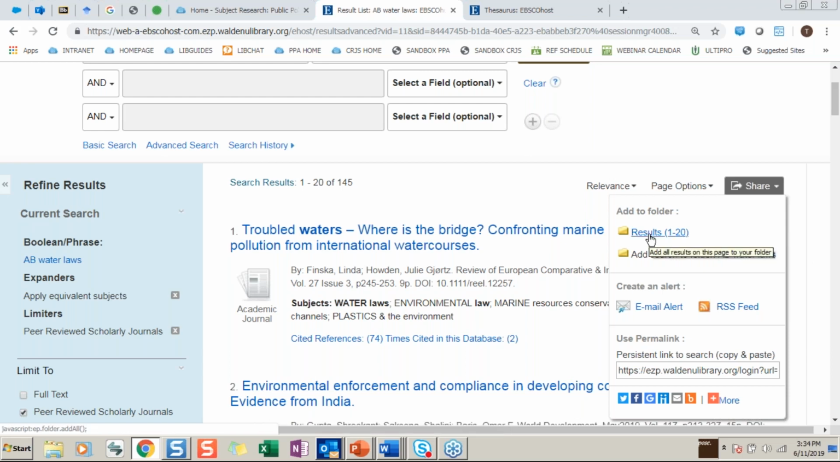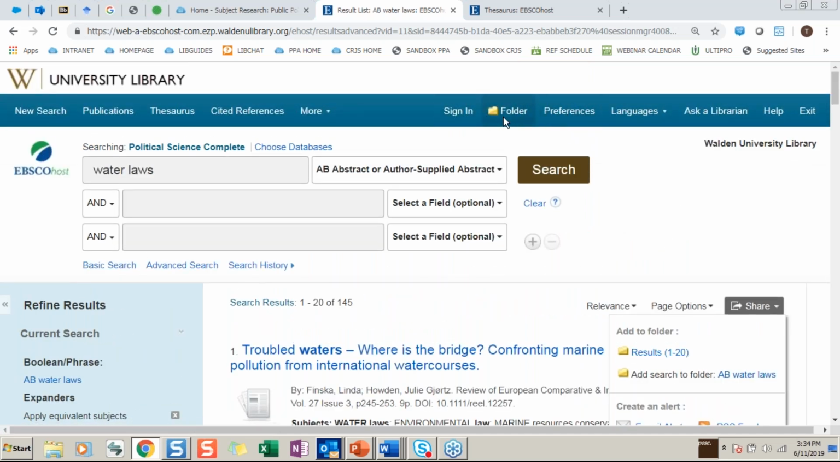You can go through the first 20 results and pick out which of the results you want to archive in your own folder. Now, for both of these options, it will allow you to do that without setting up a personal account. However, don't count on those results being here the next time you sign in. To save them in a more permanent way, you need to come up here and either click on this folder icon or this sign in link, and it'll allow you to create a personal account with this database, and that's just your name and an email address.